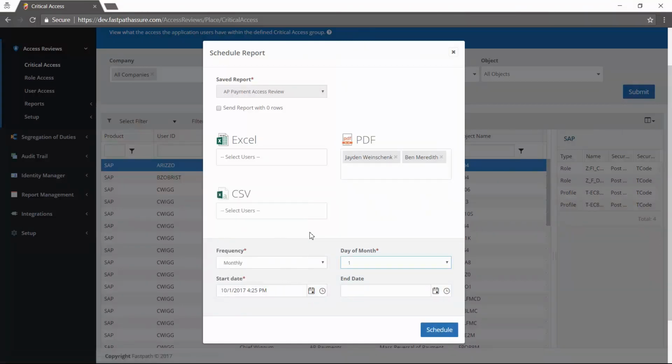So on October 1st, Jaden and Ben will receive an email with a PDF attached to it of all the users that have access to AP payments within SAP. And then Jaden and Ben can sign off directly from that email on that report, providing the evidence that those reviews have been done by the right people at the right time. So I just hit schedule here, and it's going to build that schedule. Again, any report that we'll see or that's contained within the Assure platform can be scheduled and signed off and exported in the ways that we've just shown.